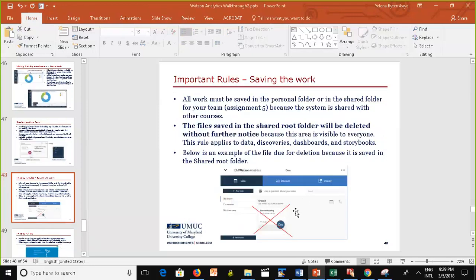Here, this is an example of what should not be done. This will be deleted. See this? All work, you have to save it in your personal area for right now. Anything saved to the root of shared folder will be removed. And I have to do it, otherwise it's going to be a big mess, and you might realize it at some point.